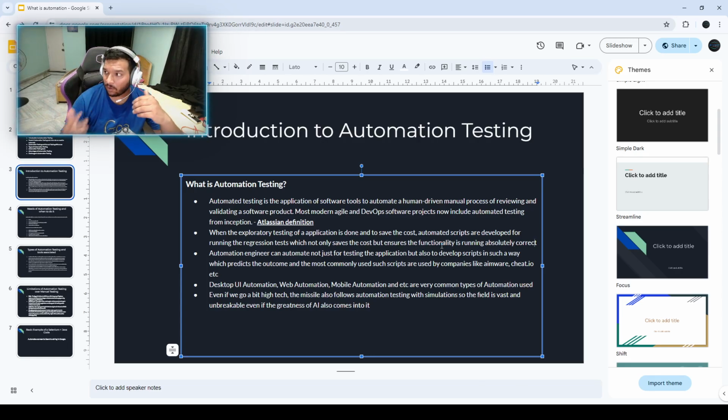And how would that be helpful? Suppose sometimes the UI gets changed a bit. At that time, automation testing will ensure that things are going smoothly, that the functionality is not getting broken. The regressions will help us out with that. And the best part is, suppose a manual tester needs an hour or two, automation testing will ensure you are doing it in 15 minutes. The cost is very low in that case.